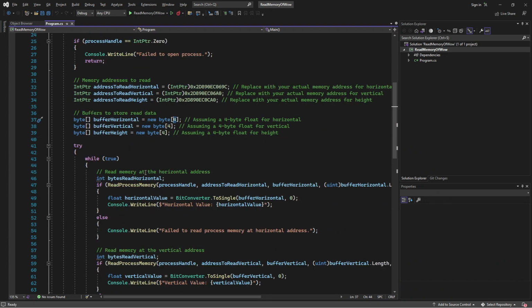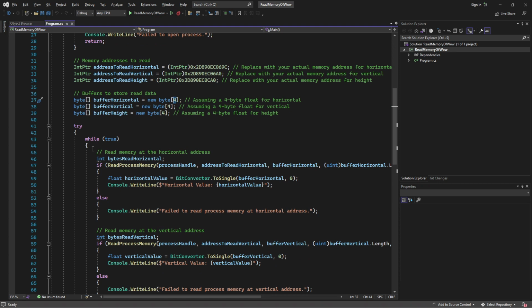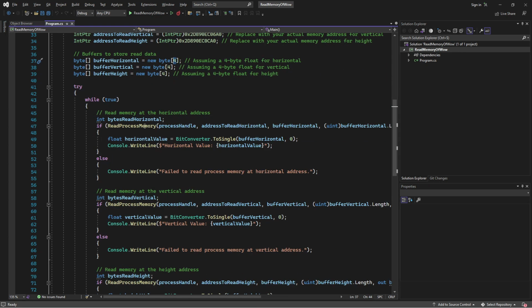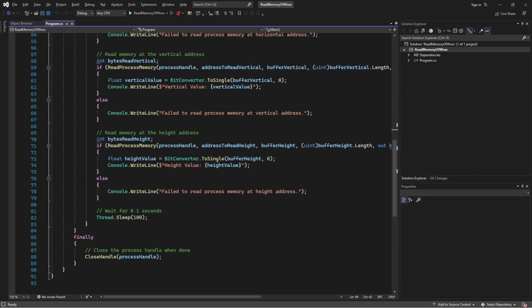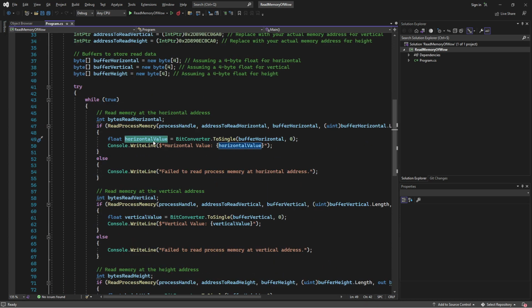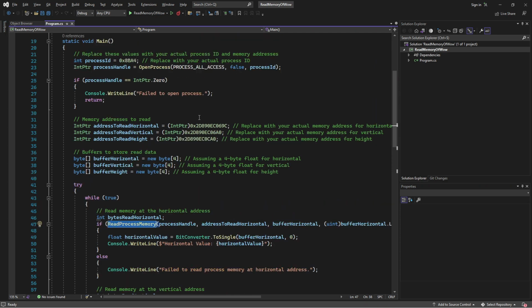What we'll do is constantly read the memory, access the byte information, convert it to a float, and then display it. So here it's just a simple script that allows you to access the read memory of your PC. But for that we need to have those 3 values.